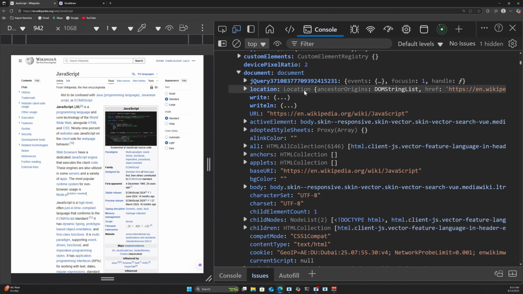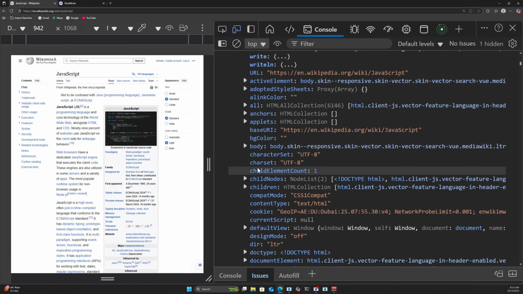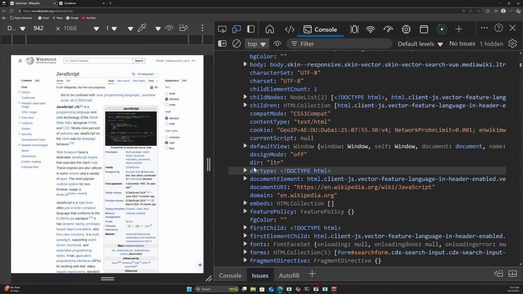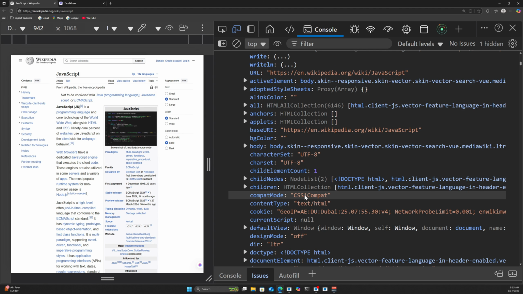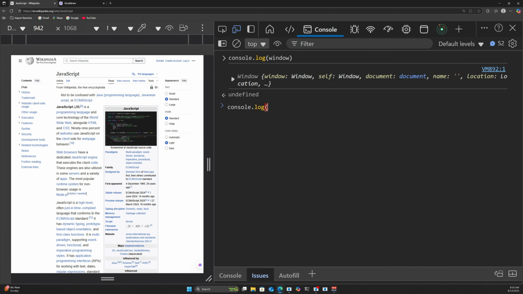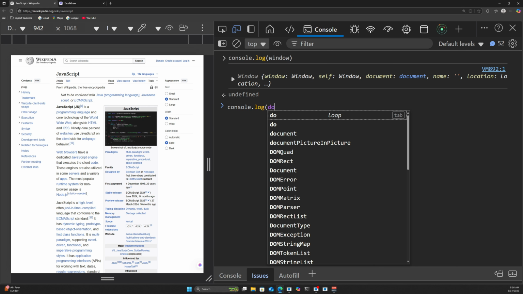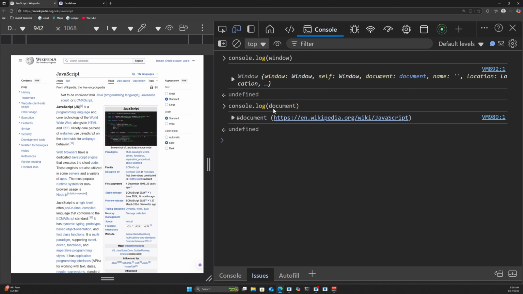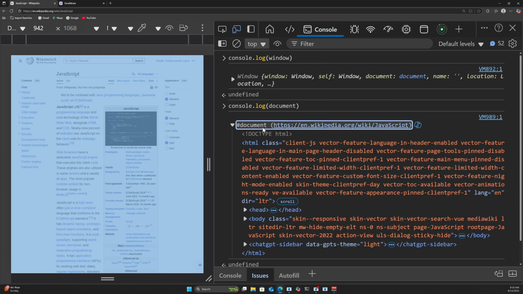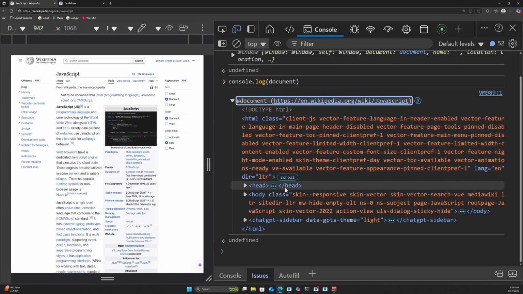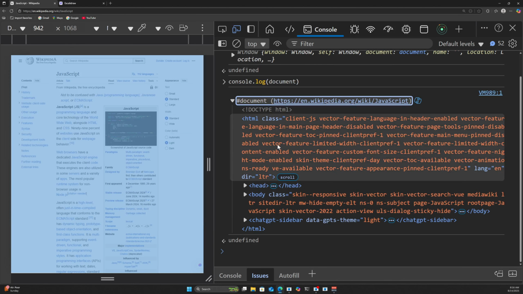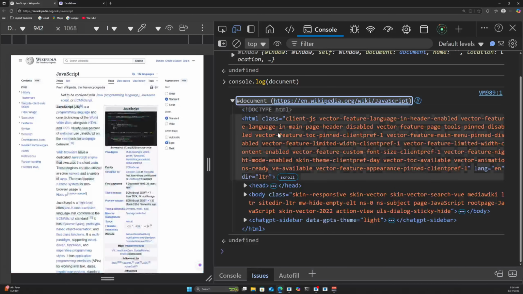We have jQuery, we have location, URL, base URI, and if I go down here, we have doctype, which is HTML document, we have document element, and we have domain, first child. So there is a lot of information regarding this web page in our document object. If I console.log only document, now you will see I have the information about this document. We have an HTML tag, we have the head of this document, we have body. So we have the information about this web page inside the document.